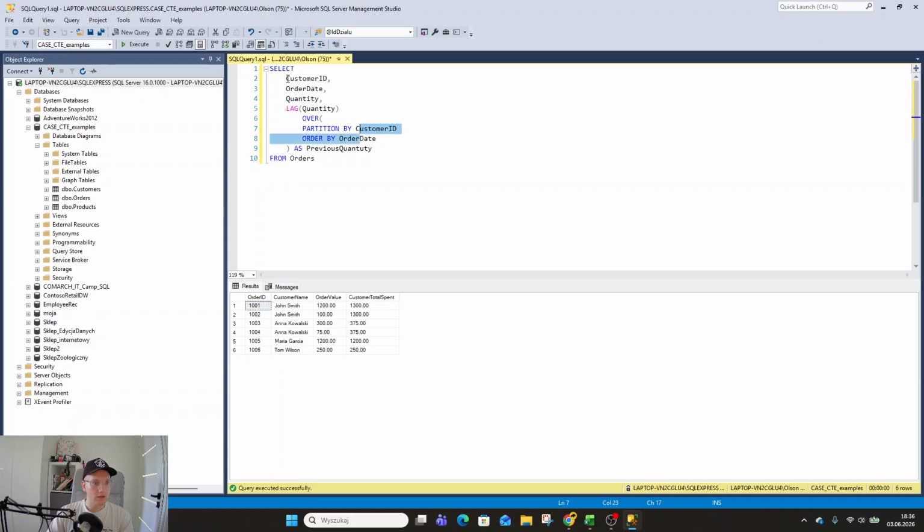Right, so here we are extracting everything from one table, which is customer ID, order date, quantity from orders, and now using the window function lag over quantity, we are partitioning it by customer ID. So if we have probably a few orders from each customer, you can see here that this customer has ordered 2 times, and it will be ordered by order date from the oldest one.